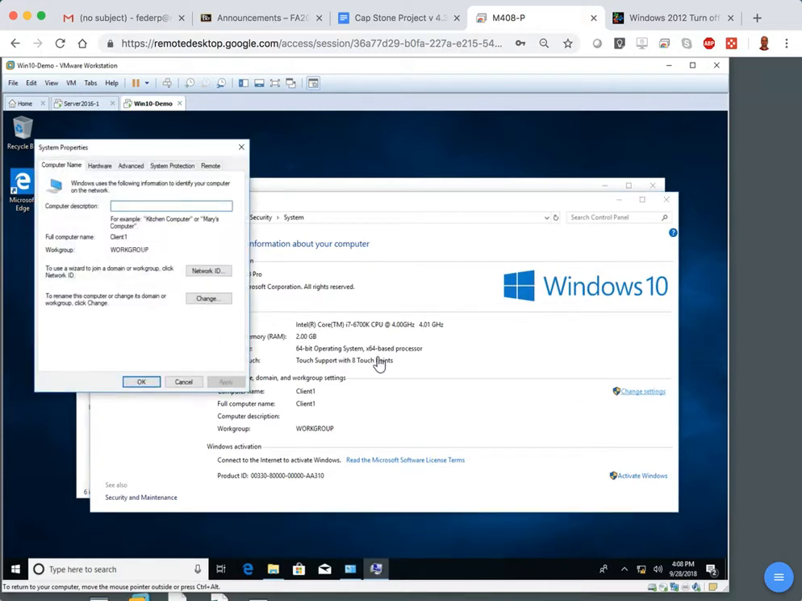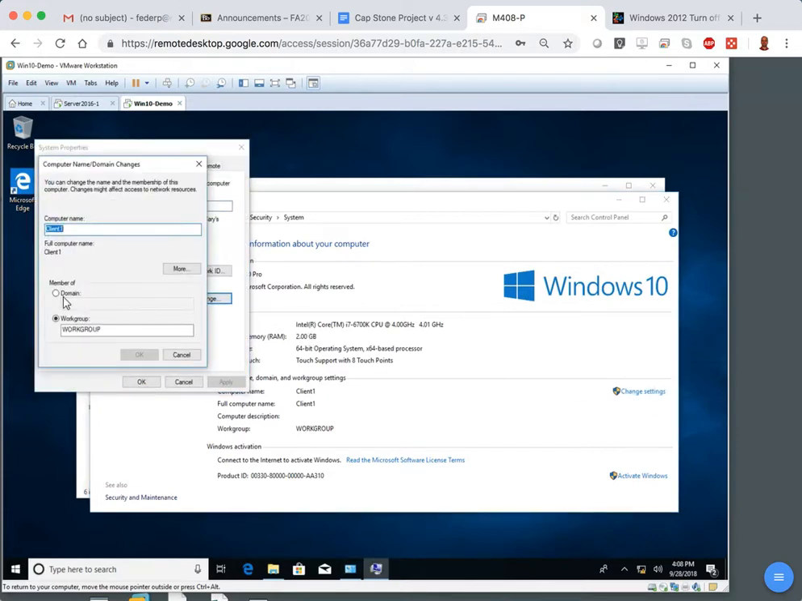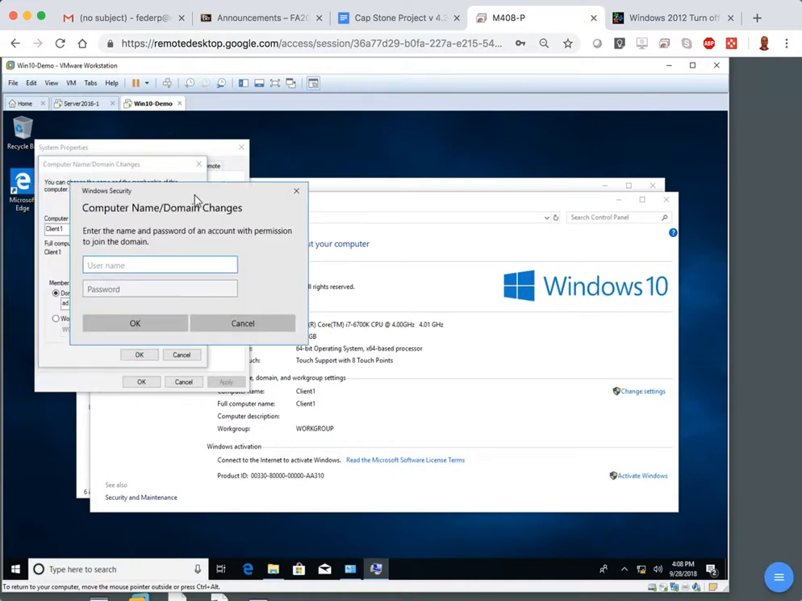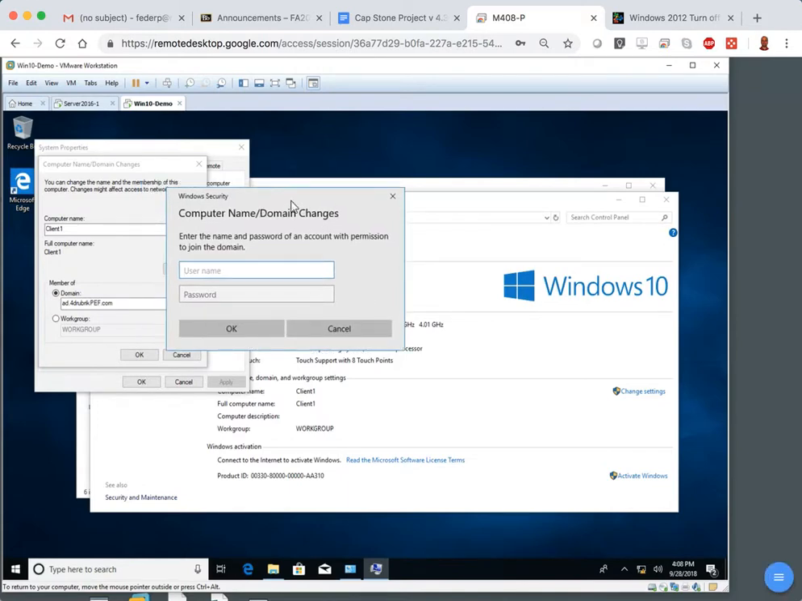Take two. All right, domain ad.40rubricpef.com. We'll see if we get it right. If you get a credential box that pops up, that means you've done everything correctly. Your DNS is configured properly in your client. They can ping each other, and everything is working out.